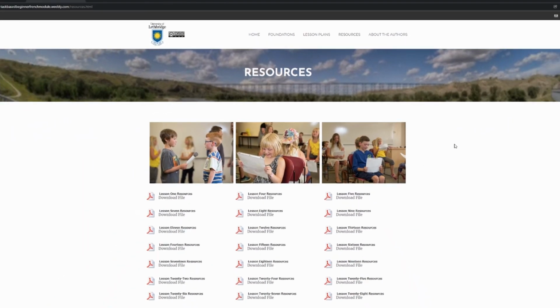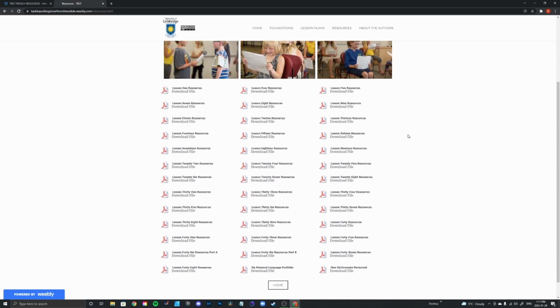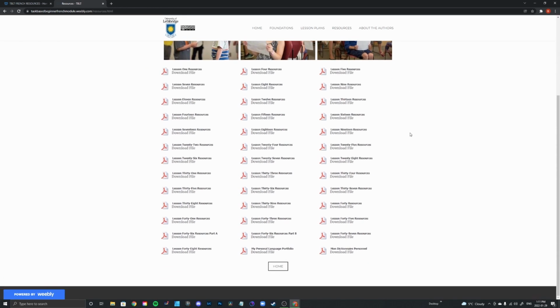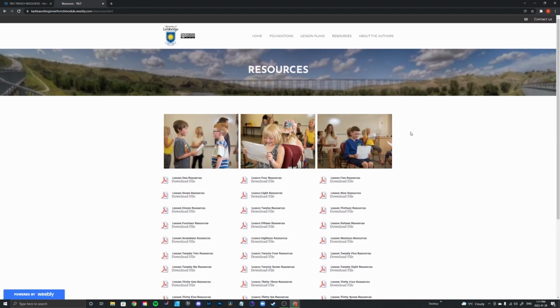In addition to the lesson plans, the materials for each lesson are also provided on the web page. The resources have been labeled according to the lesson in which they will be used to make it more convenient. There is also a personal language portfolio and personal dictionary on the page that will be used throughout the module.